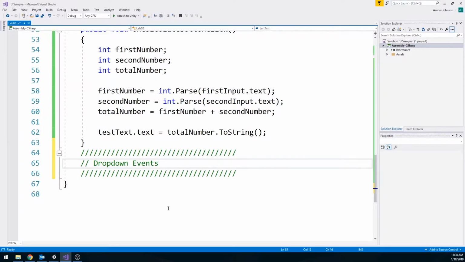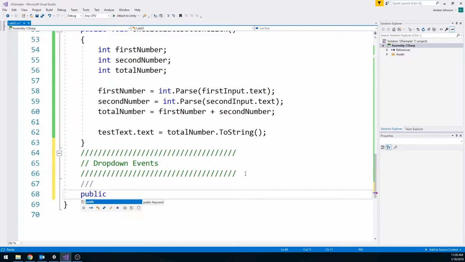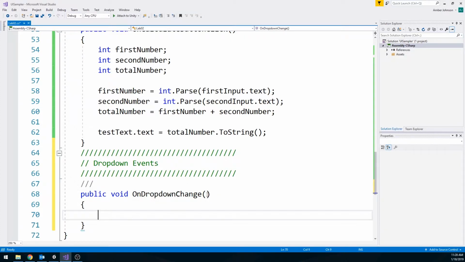We are going to start a new event. It's still going to be public because we have to hook it up to that dropdown, just like we did with the buttons. We're going to call this one OnDropdownChange. Normally we keep the parentheses empty, but instead we want to recognize that there is going to be an integer sent with it. First we have to declare what type of variable it is. It's going to be an integer, and I'm going to call this one choice.